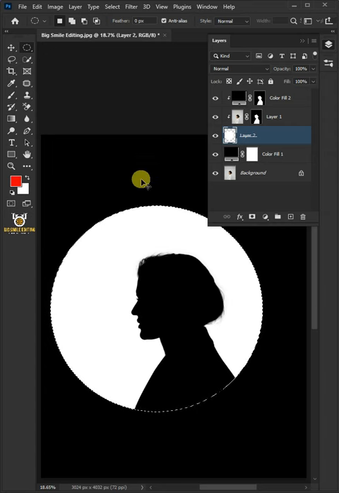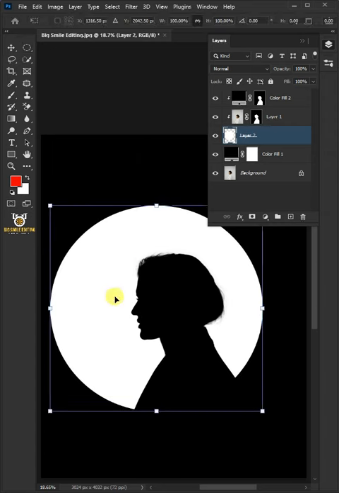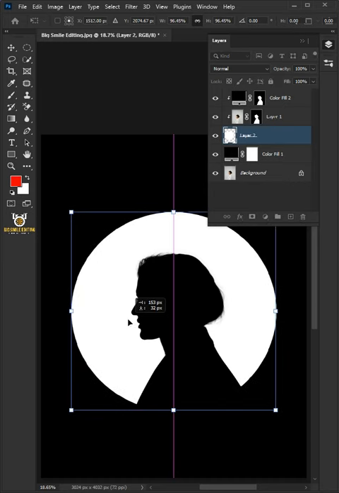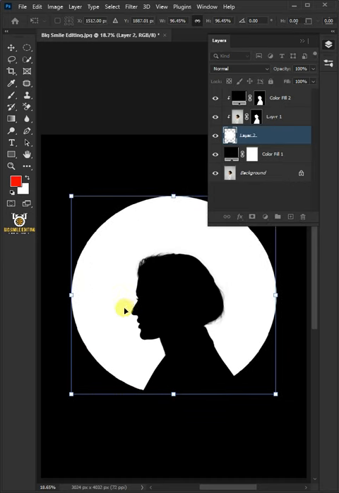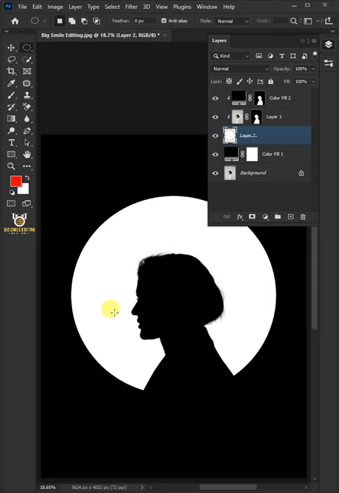Press Ctrl D to deselect. And Ctrl T to free transform. Adjust the size and position. Press Enter on your keyboard.